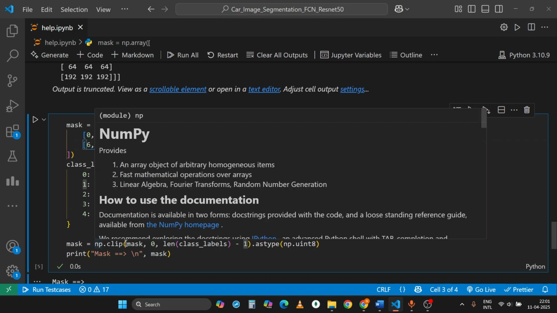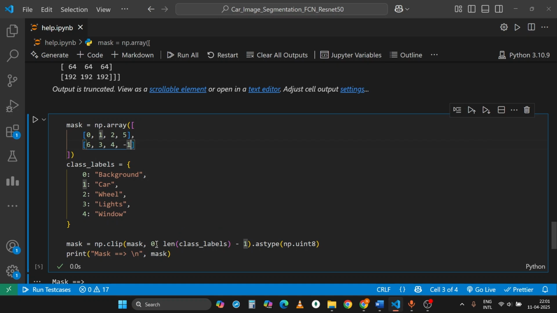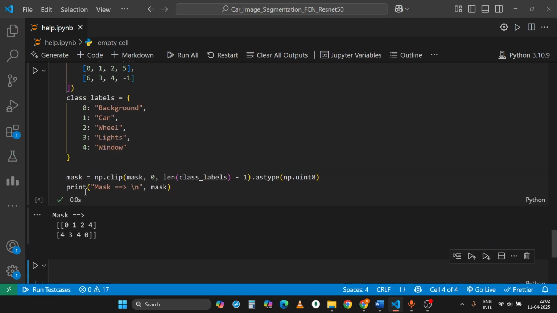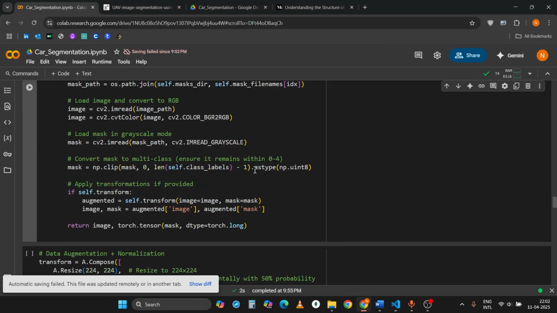When you use np.clip with mask and 0, it means the values in the mask should start at 0 and end at the length of classes minus 1. It converts that, and after that it is converted into uint8. So let me run this cell and print it. See, its values are changed: 6 changed to 4, 3 remains the same, -1 is changed to 0. This is used because we do not want pixel values that are not in the range of 0 to the length of the class labels.